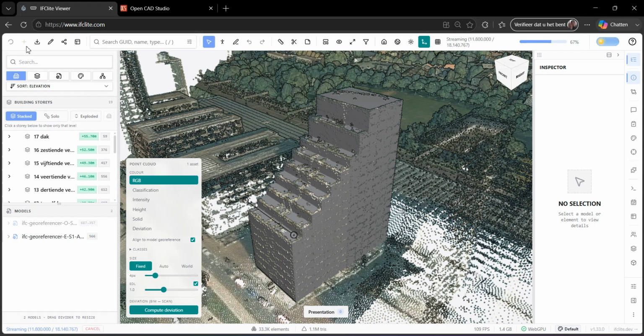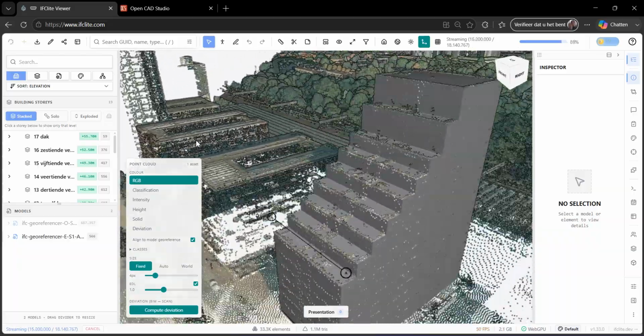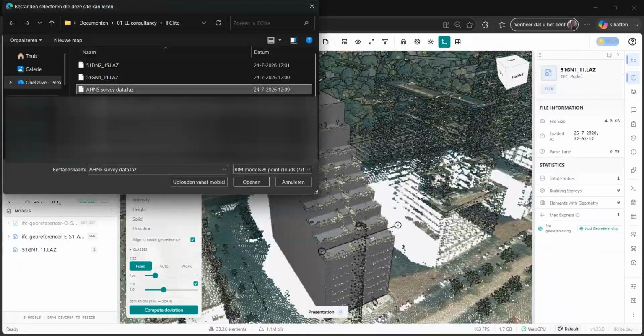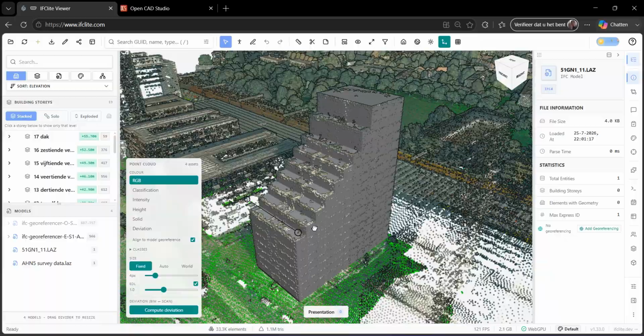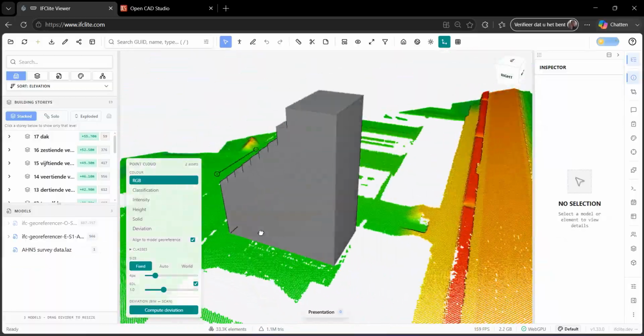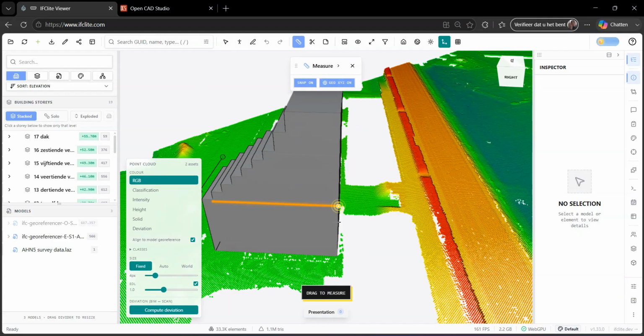Genius and logic. The same applies for survey data for ground level. Watch how neatly the scan falls into place also. You don't have to tweak anything. The building is in charge. You've already told IFClite where the building lives, and the software simply follows orders. For once, geopositioning is not a battle.